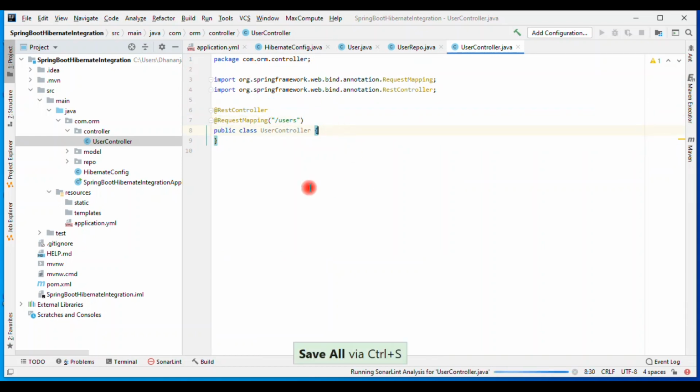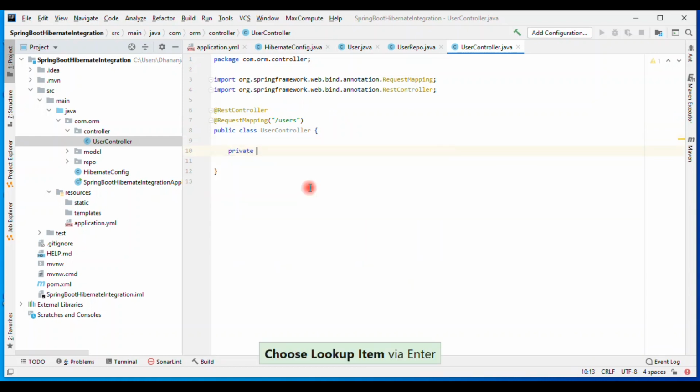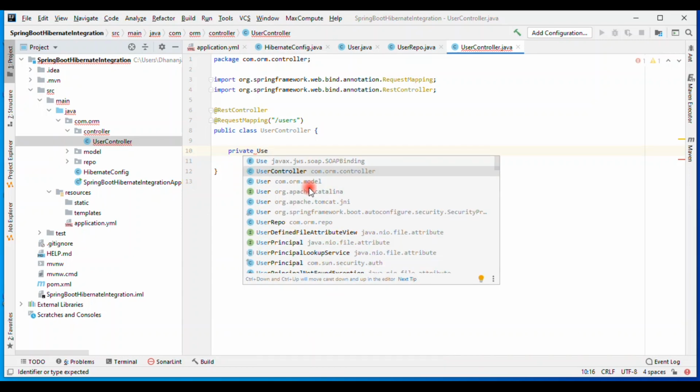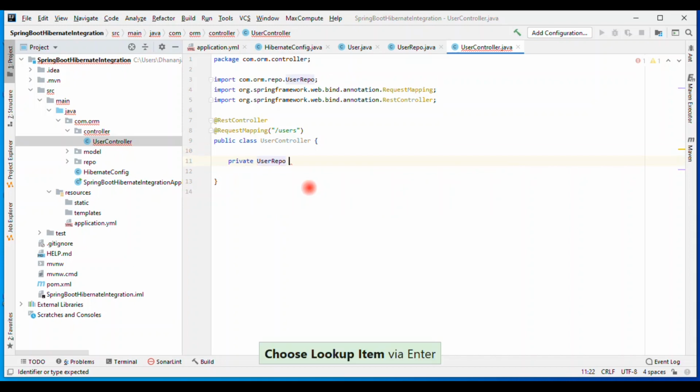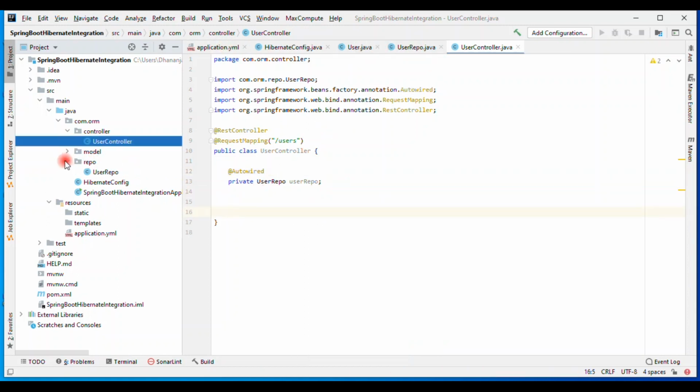Okay, so let me inject the repository here. I am not writing any service layer for POC purposes. You can write the service layer also. So UserRepository, userRepo, @Autowired.